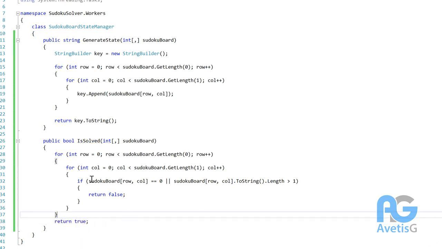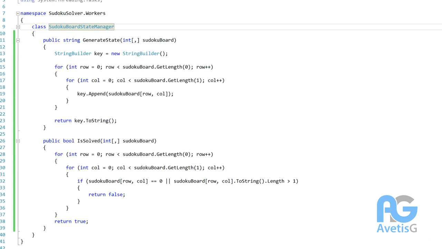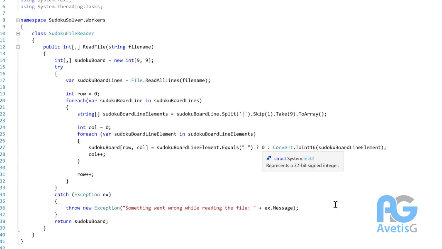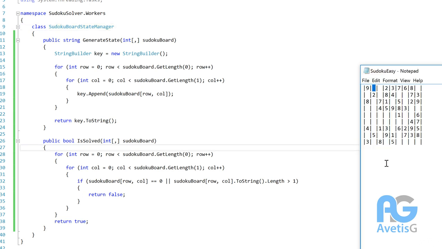So let's go over this real quick. What I'm doing is, once again, going through each and every element, through each and every row, through each and every column, right? And saying, if at a certain spot I have a 0, because once this is converted, all the empty spots are going to turn into zeros. Remember that? When we go to file reader, this is what we do. So if it's empty, we convert that into a 0, right? So if we see that it is a 0, we know it's an empty spot, so it hasn't been solved for yet. So we know that it's not solved yet, so that's why we return false.